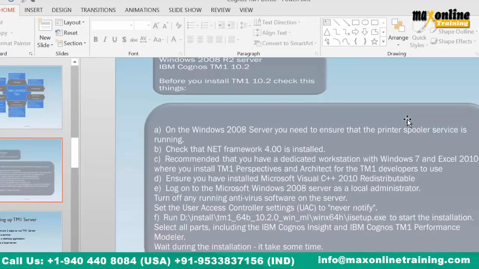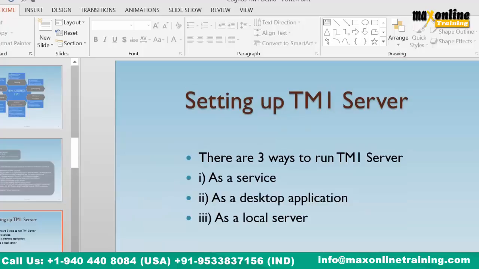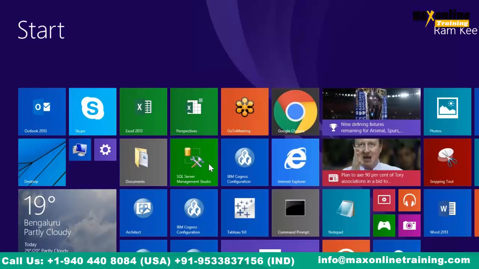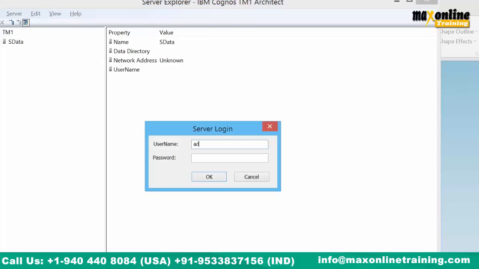Setting up a TM1 server. When we talk about TM1 server setup, it is done in 3 ways. When you do the installation, Architect is installed. You open Architect here. This is the 10.2.2 version, and this is how the environment looks. Server Explorer, TM1 Architect. The one marked in blue here is the admin server. That is the mother server, and it occupies the default port number 12345. Under that we can have n number of application servers. For SData, the username is admin and the password is apple by default.